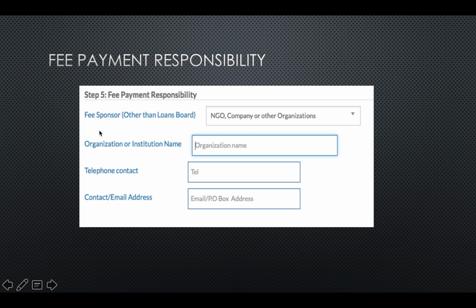In the fee payment responsibility, there are some provisions like this, whereby there's a fee sponsor. You'll have to select here your fee sponsor by clicking over this box, the organization. If it's a higher learning institution, please fill the higher learning institution. And also you can get the telephone contact and the email from the website, the email or the PO box of the higher learning institution. If you are from Zanzibar, please fill the Zanzibar Loans Board address here. If you are from PSPF, you may fill the address and the phone number, telephone, and the organization name. We need it, so important.